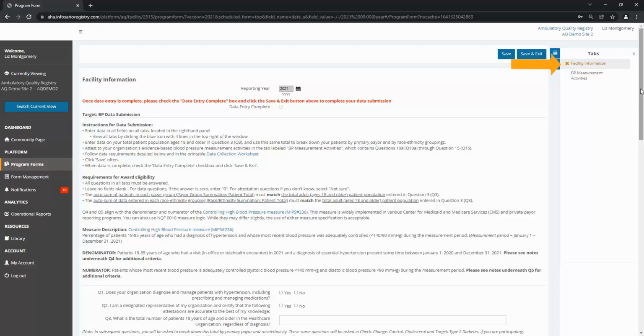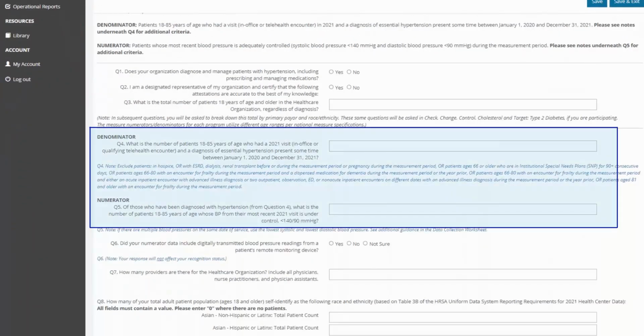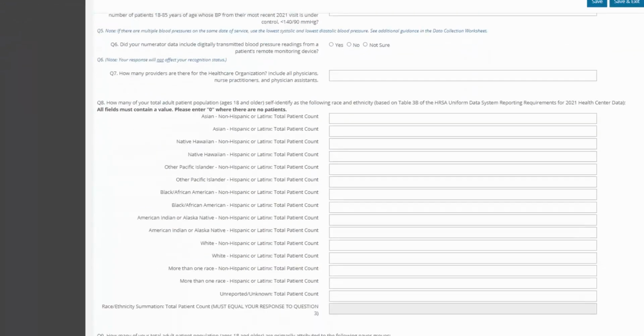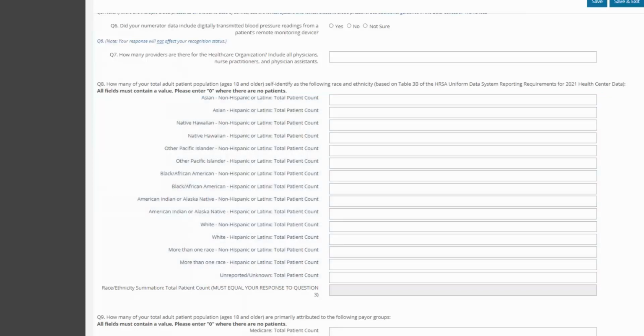The first tab, Facility Information, contains questions about your healthcare organization and includes the measure denominator and numerator questions that will determine your recognition status. It also includes a new question, asking you to break down your total adult patient population by race and ethnicity using HRSA UDS reporting requirements for 2021 health center data. This is a change from last year, where we also asked for a breakdown by sex and age.